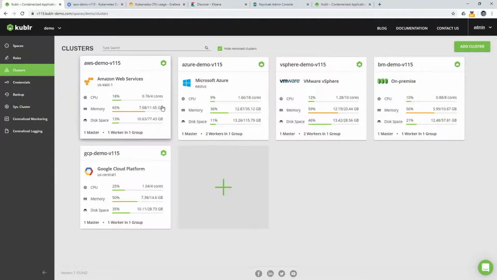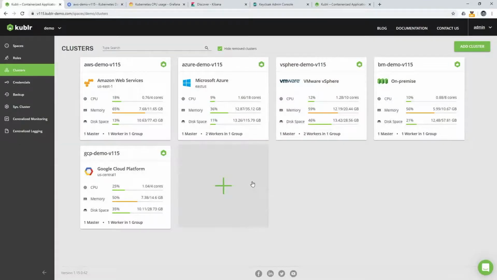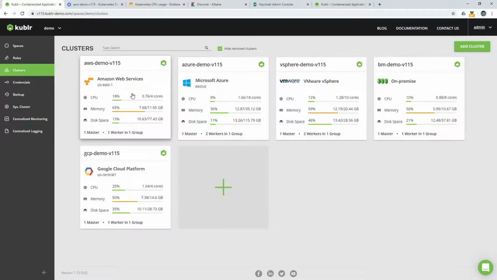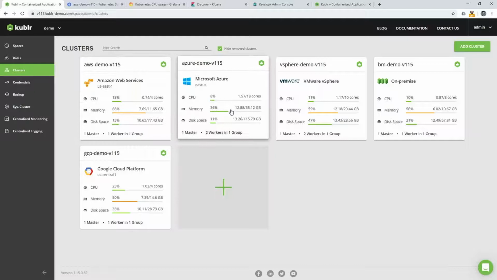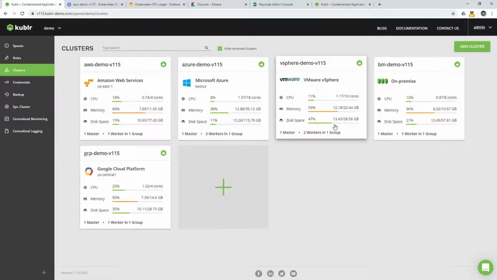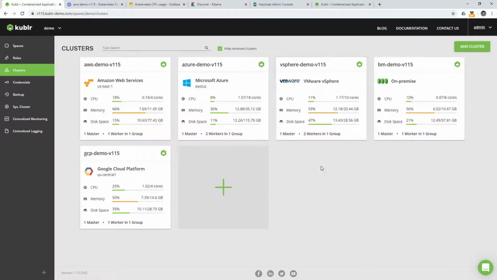So in the clouds, it will create infrastructure using cloud automation tools like CloudFormation templates in AWS, for example, or ARM templates in Azure, or Terraform for VMware, vSphere or vCloud Director.